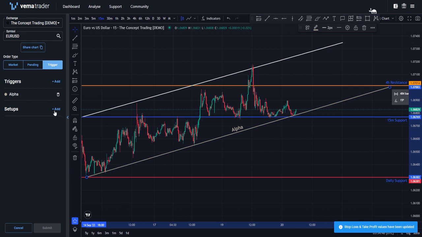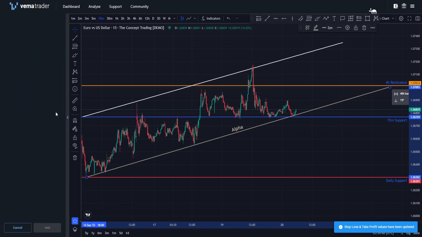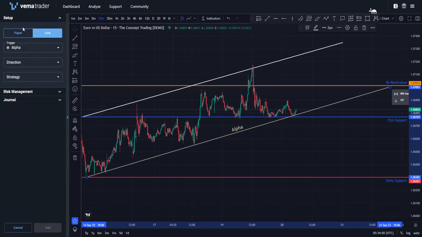So I want to add a setup, right? I want to take a trade off this trigger. So I click add. Now I can again choose paper or live, choose my direction. So this is a bear flag. So maybe I want to get into this trade if this bear flag breaks down. So I'm looking for a short.